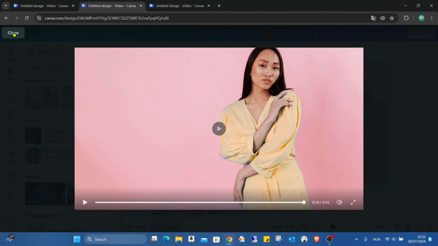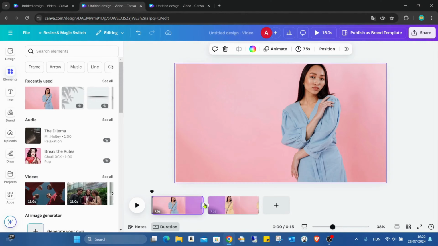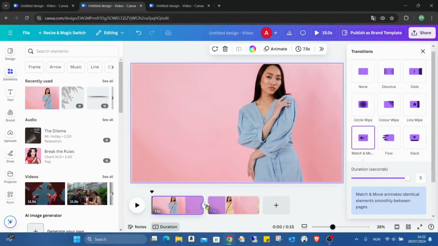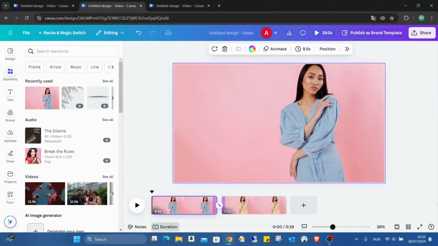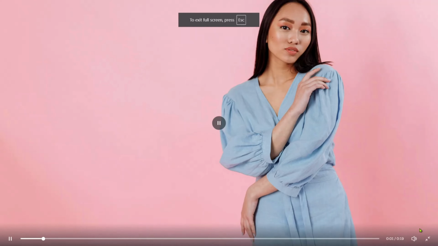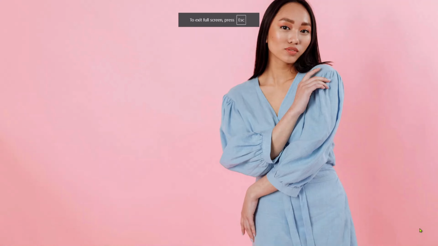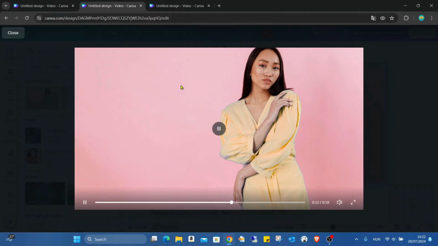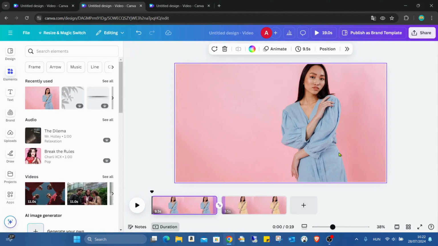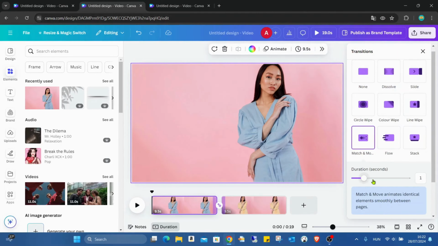If you would like to make it faster, you don't have to do anything else, just go back to the transitions and shorten the duration of the transition. In this case, of course, the pages are longer, but the transition will be much faster. As you can see, it's almost immediate. But I would like to use the longer transition.